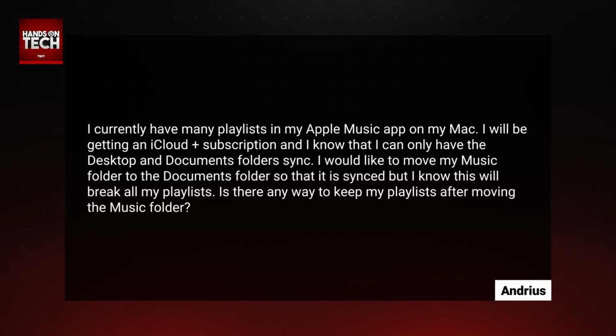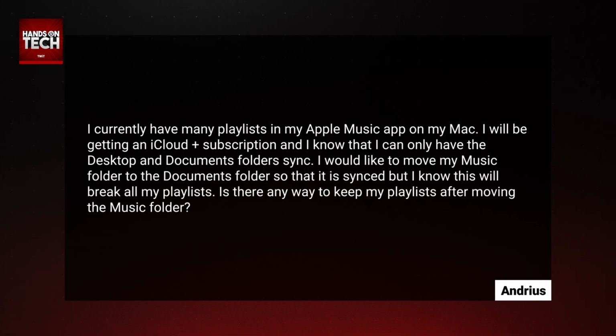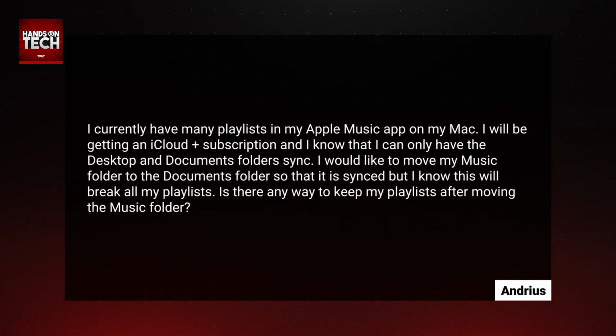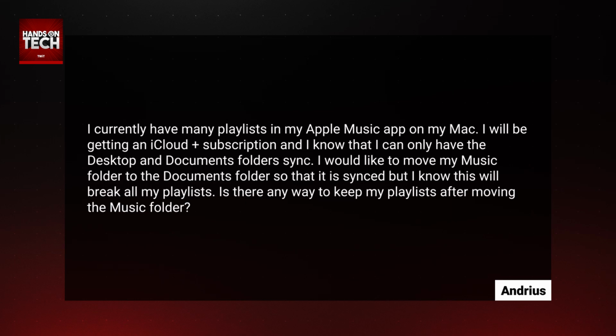We're on to our last question, which comes in from Andrius. Andrius writes in and says, I currently have many playlists in my Apple Music app on my Mac. I will be getting an iCloud Plus subscription, and I know that I can only have the desktop and document folders sync. I would like to move my music folder to the documents folder so that it is synced, but I know this will break all my playlists. Is there any way to keep my playlists after moving the music folder?